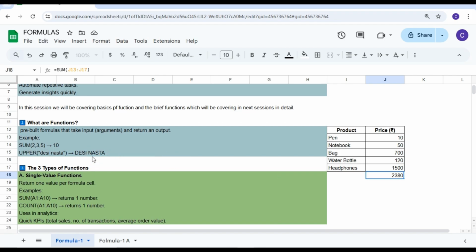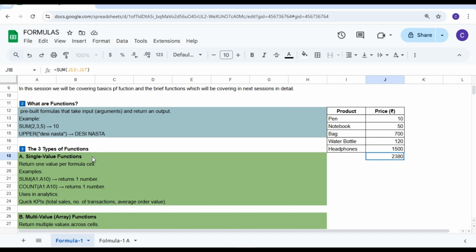Other formulas, for example, are the UPPER, LOWER and PROPER formulas, or lookup formulas like VLOOKUP, XLOOKUP, and INDEX MATCH also. If I categorize the formulas, there are basically three types of function. The first is the single value function. These functions return one value per formula cell.